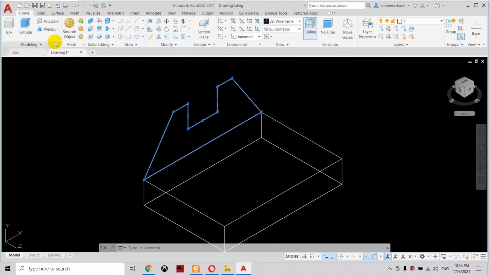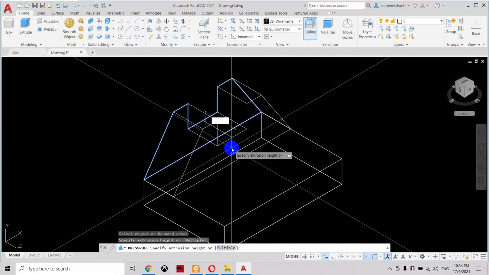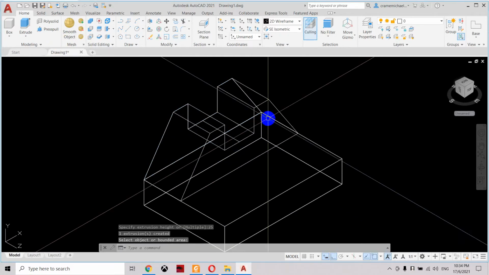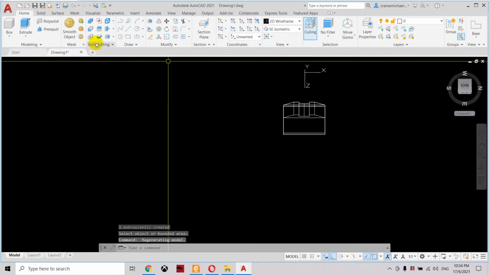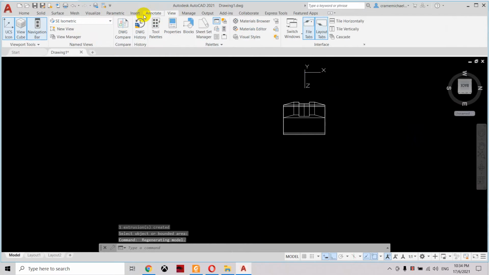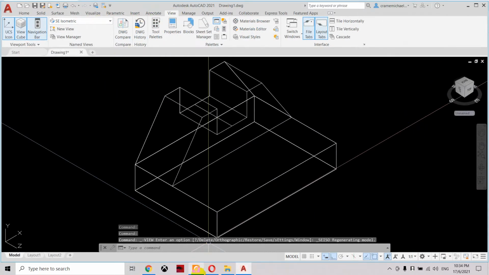Now we can use the press and pull command, select the object, and let's select 25. So now the object has been created. Let's view it in southeast isometric view.